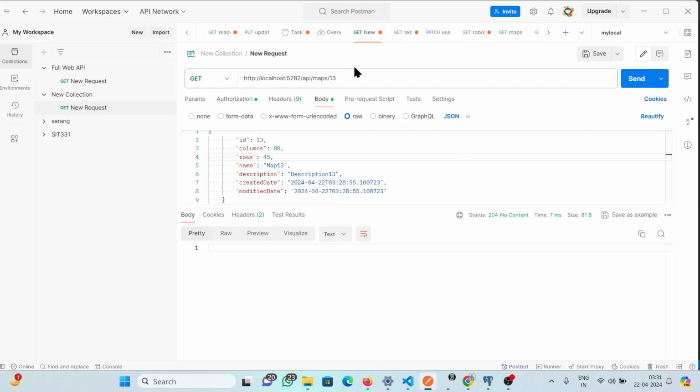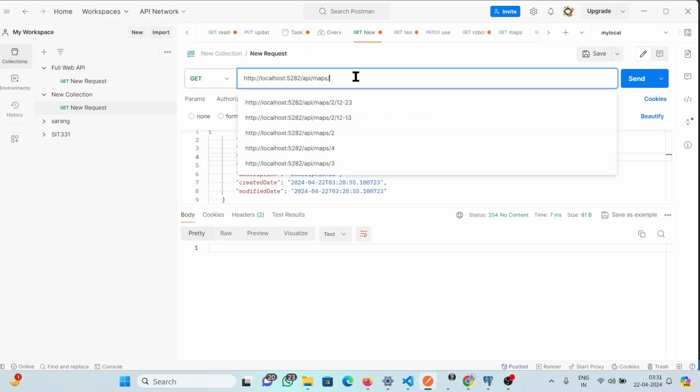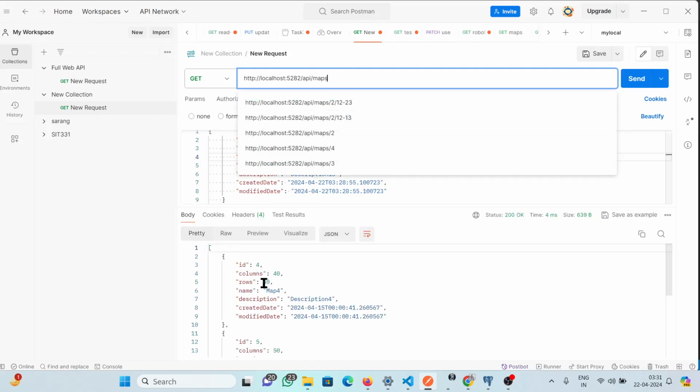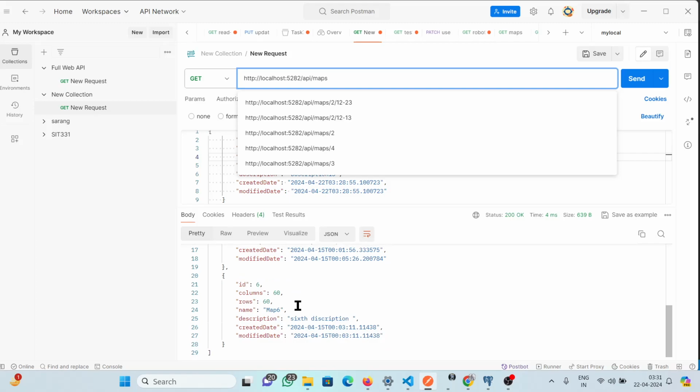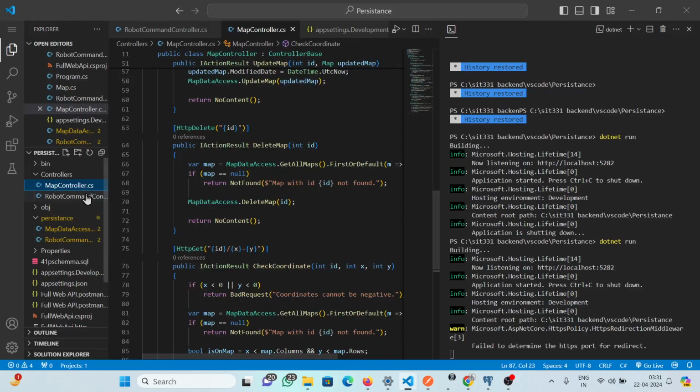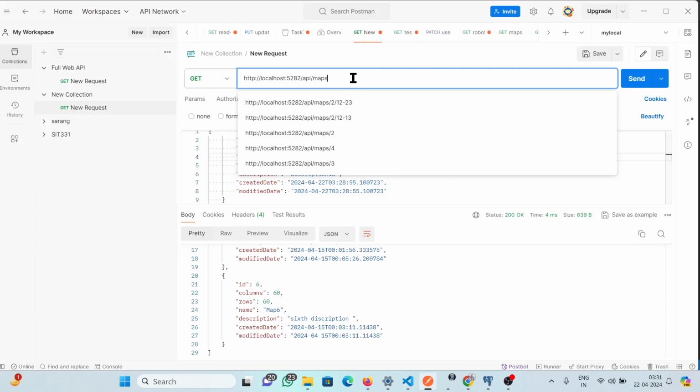My ID is deleted. For checking we will get, so we can see here ID 13 is not present here, it means it's already deleted. So we will come to the robot command. We will change its route. We will give the robot commands.